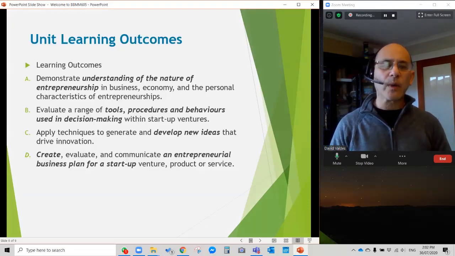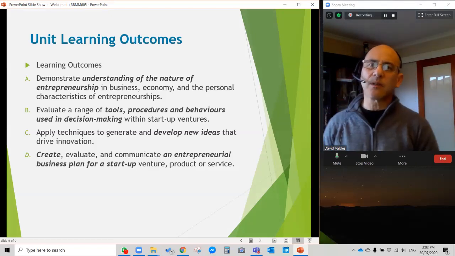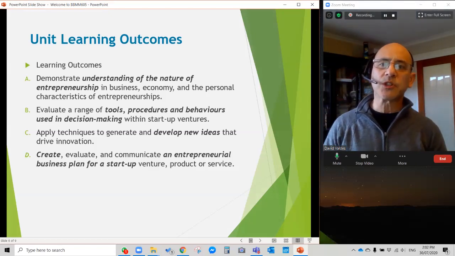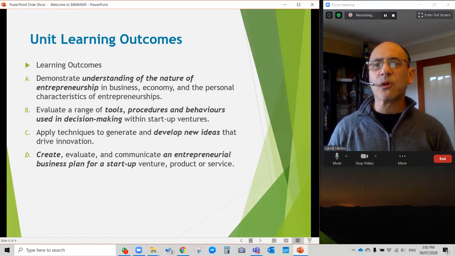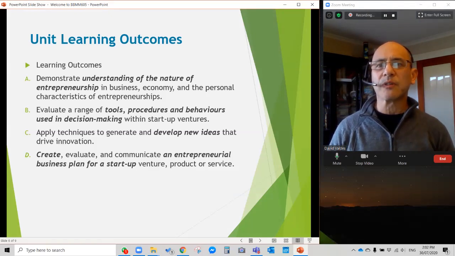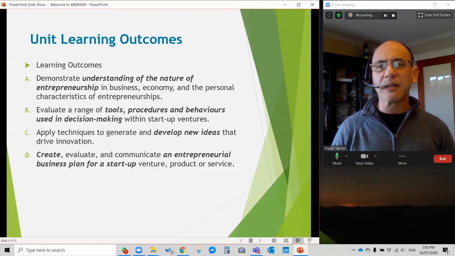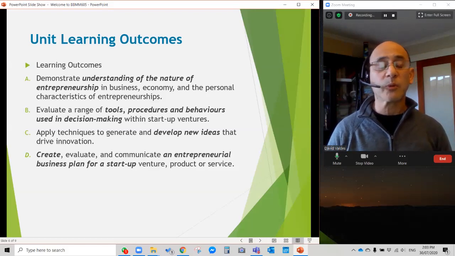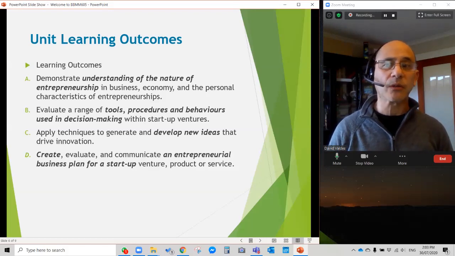Okay, so very quickly, what do you expect from entrepreneurship? These are the four learning outcomes. The first is we want to understand what entrepreneurship is all about, of course. What's the nature of entrepreneurship and how that relates to business, the economy, and also what are the characteristics of entrepreneurships and entrepreneurs in general.